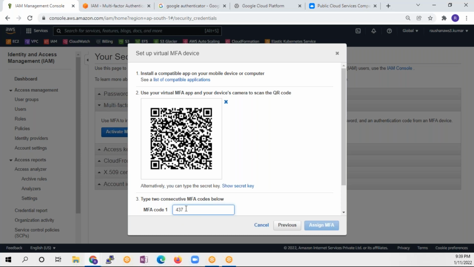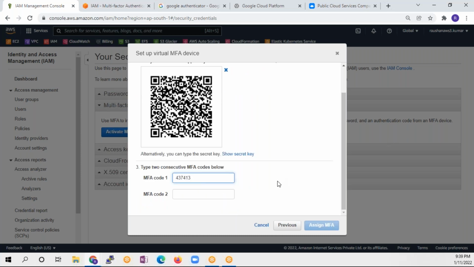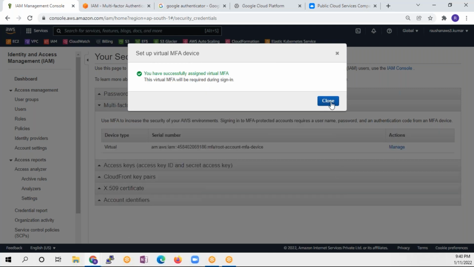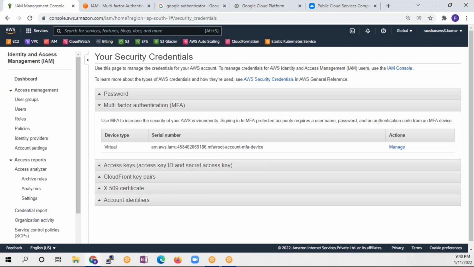Okay, it's happening real time, guys. I'm just doing it in front of you. And I'm waiting for that same thing to get refreshed, because I need to type the second MFA code, which gets generated in my mobile. I cannot show you my mobile, but it's happening. That I can tell you, and you can do it on your own time. 083721. Okay, it will keep on changing, so don't worry. I just closed it. Okay, and I have set this MFA.